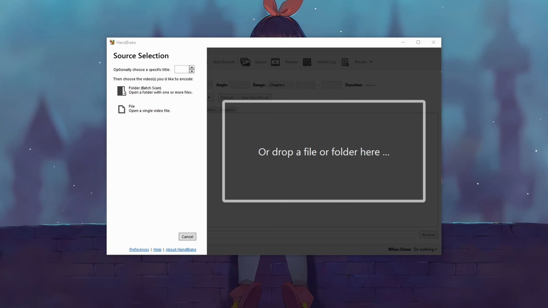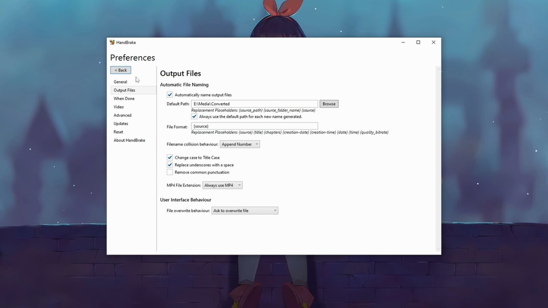Alright guys, once you have Handbrake open, you should land on a screen like this. The first thing you're going to want to do when you open Handbrake is go down to your preferences, go to output files, and then once you're in output files, you're going to want to go down to MP4 file extension. By default, it'll either be on always M4V or automatic, but make sure to change it to always use MP4, and then check any other settings if you need to, and then just restart Handbrake.